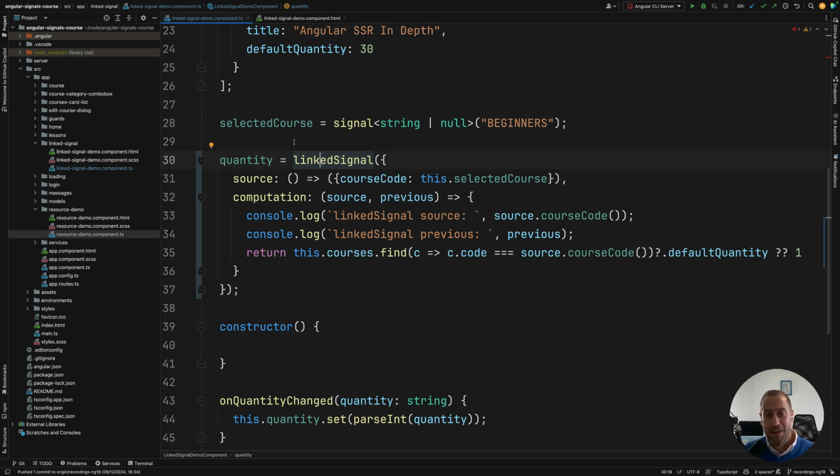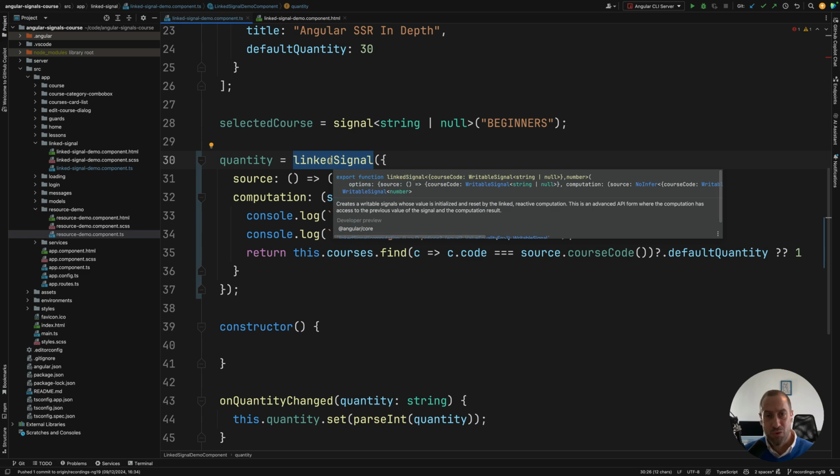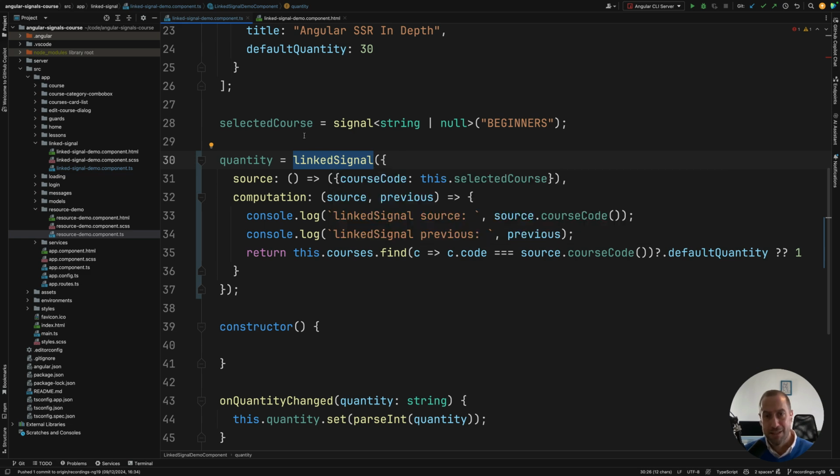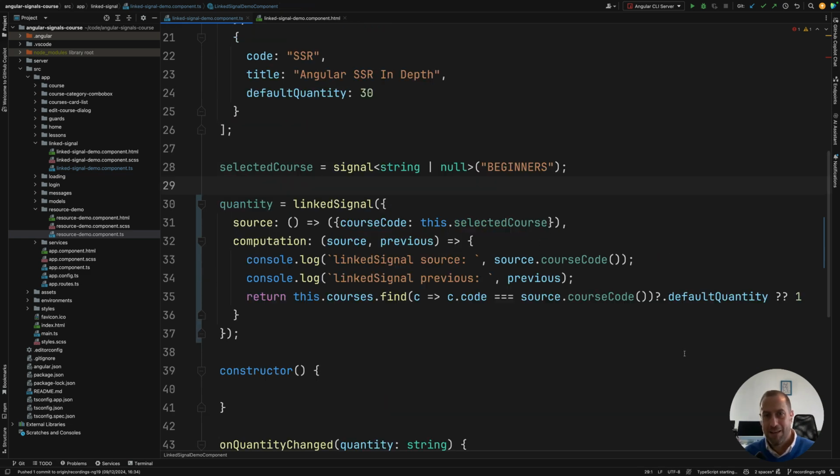In general, I believe that most of the signal primitives that you should be using in your Angular application should be the plain signal primitive and computed. Those should be the most frequently used, and only occasionally we should have to resort to linked signal or even effect. In a nutshell, you can essentially think about linked signal as a writable computed.